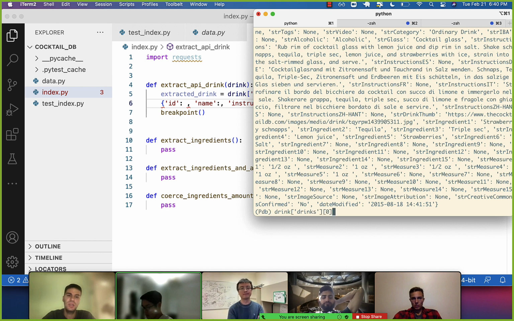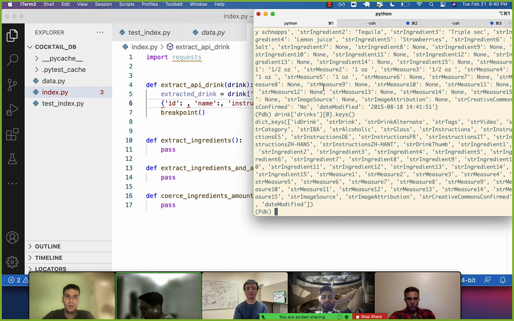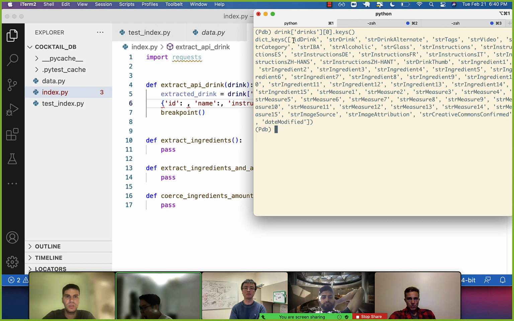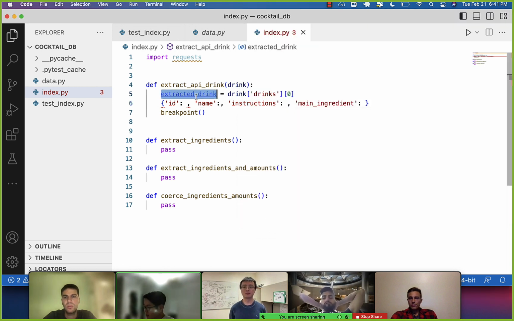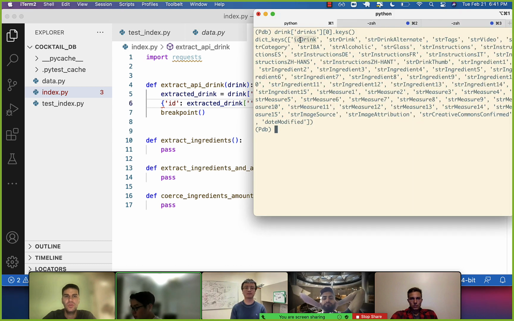We can look at the keys. That's probably what I would do here. So this is ID drink. ID drink is the ID. The string drink is the name. And then the instructions, that's string instructions. So that takes care of a lot of them. And the only other thing we're missing is the main ingredient, which is just string ingredient 1. That's not so bad. So extracted drink of ID drink.